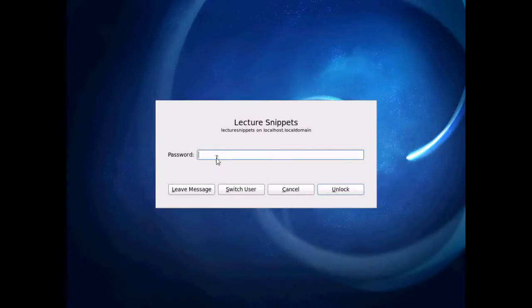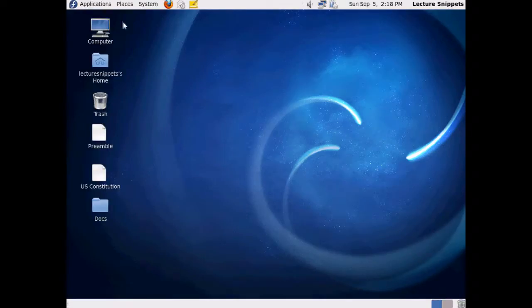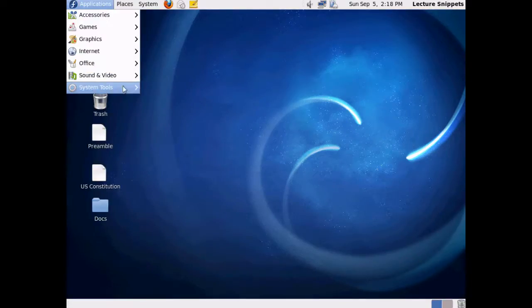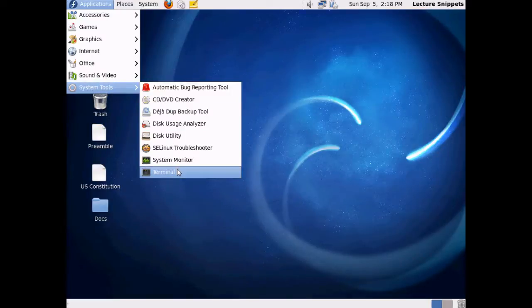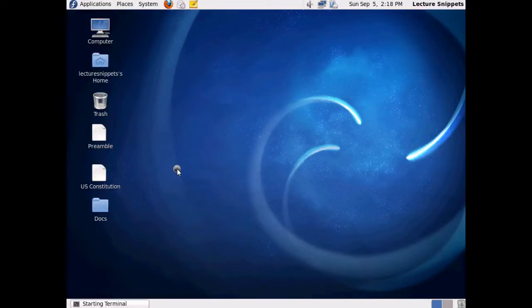In this snippet, we'll take a look at copying, cutting, pasting, and renaming files, all within the terminal. To begin, I'll open up the terminal by clicking Application, System Tools, and then Terminal.